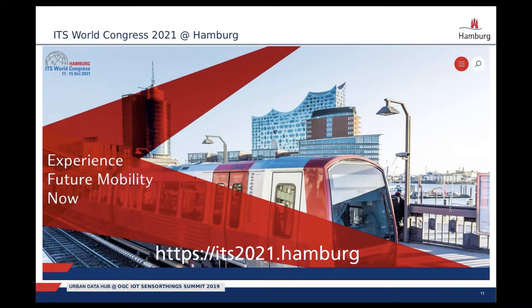Also, the ITS World Congress will be in Hamburg in 2021. So if you have an interest in mobility, there's a good chance to go to Hamburg. It's a very nice town, city.